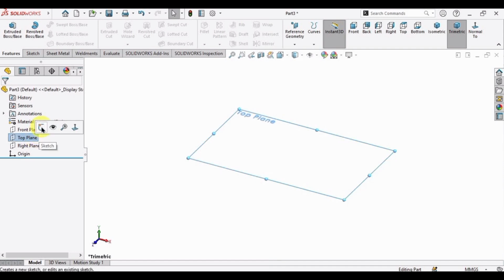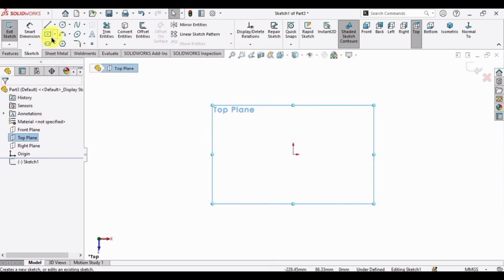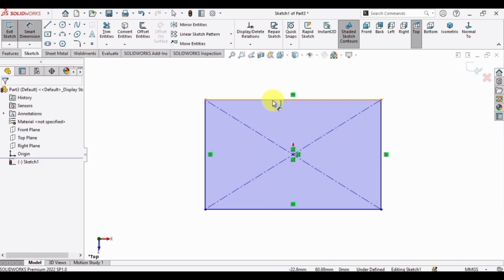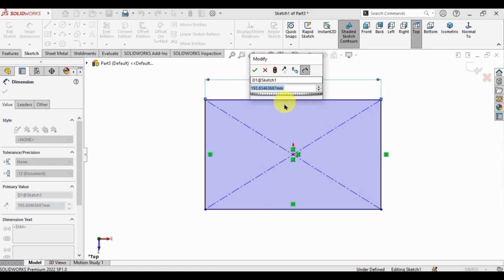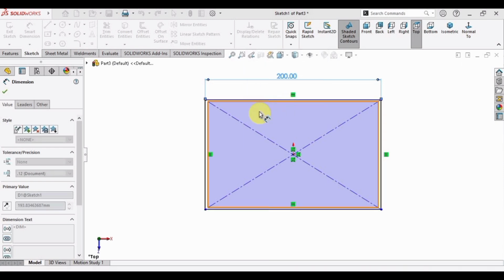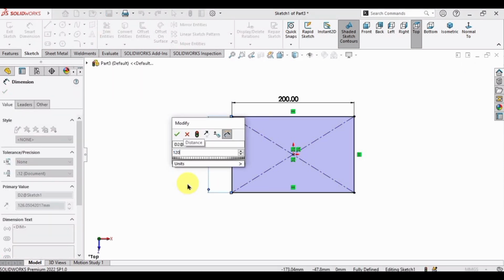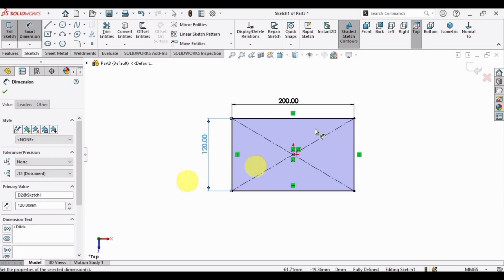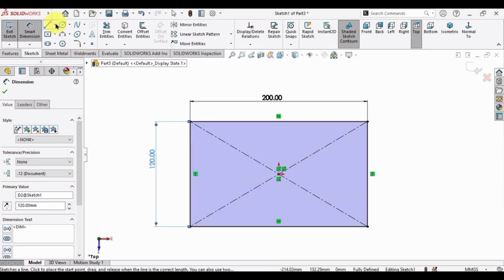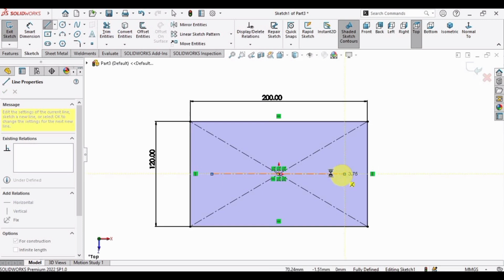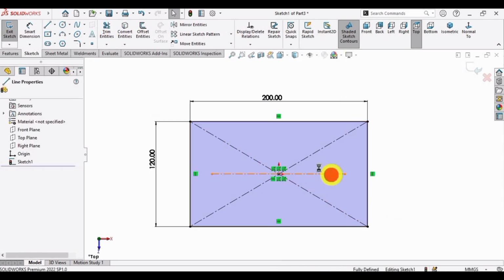Click on top plane, click on sketch because we are going to make the sketch on the top plane. This is the corner rectangle, so select a corner rectangle from here and make a rectangle at the center. Select smart dimension and specify the dimension of this side as 200 and this side as 120 millimeters. All right. Then, it's an optional thing: if you want to make a center line, you can make a center line. All right, so we don't need any center line.